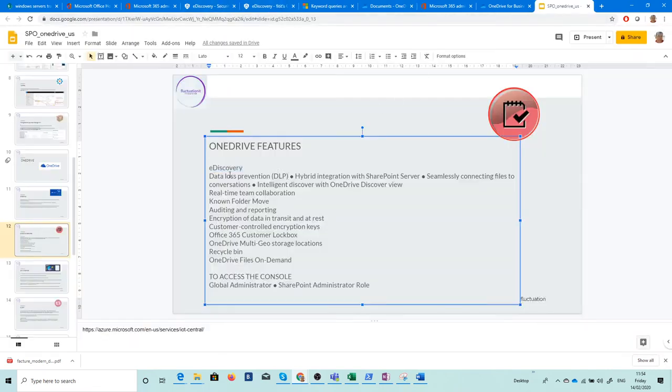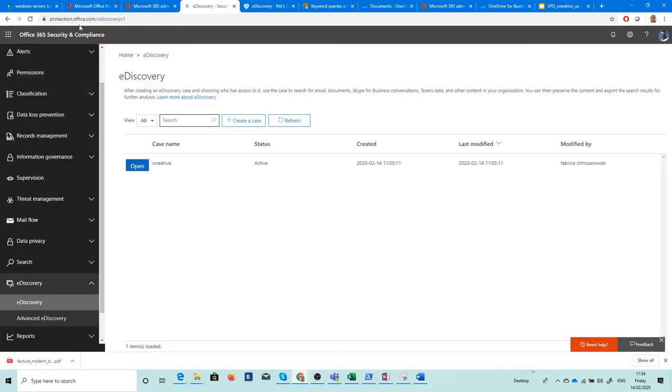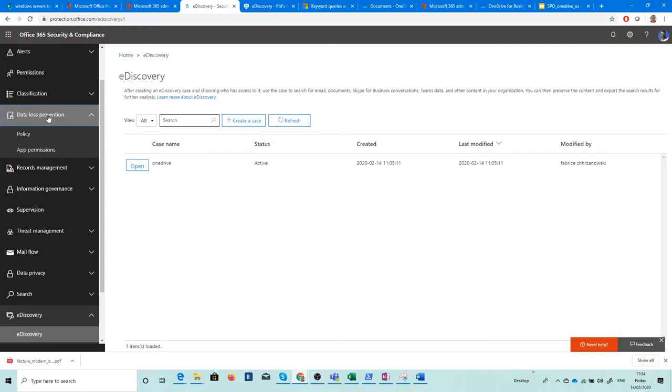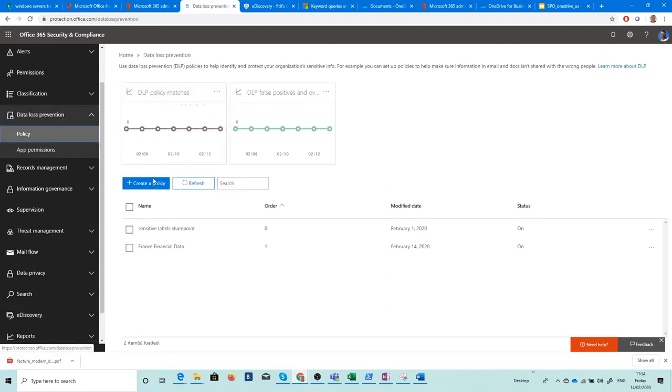After that we have DLP. DLP is very important because DLP is data loss prevention. To access DLP, it's very simple. If you go again in security and compliance, you have data loss prevention, and you can create a policy. For example, okay, let's create a policy.